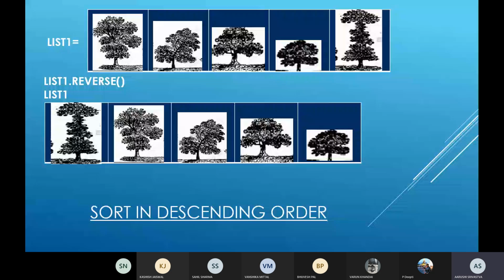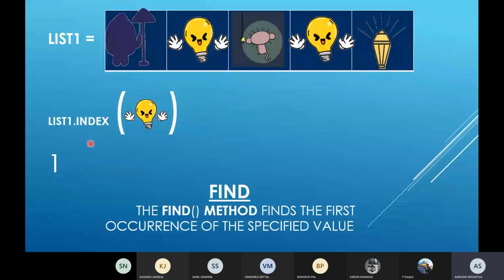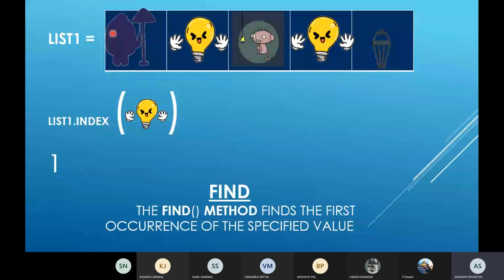Third is find. The find method finds the first occurrence of the specified value. As you can see, list1 again has various types of elements in it. If we write list1.index of this element, it tells us where the element first occurred. So in the list, this is the 0th place, first, second, third, and fourth position. This item has occurred at the first place, so it has given us output as 1.